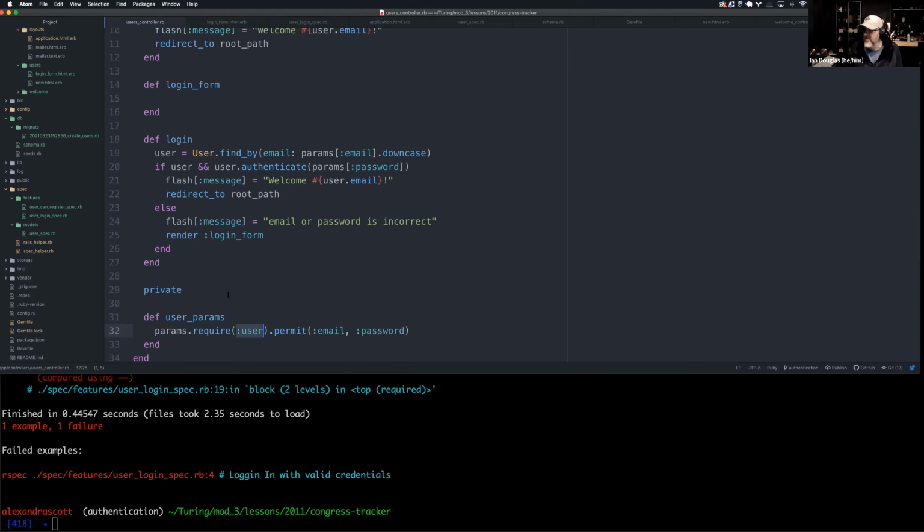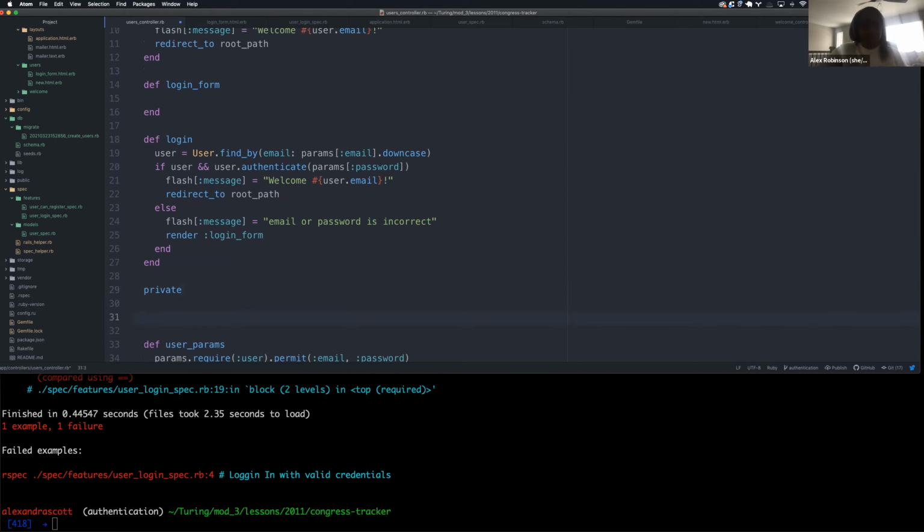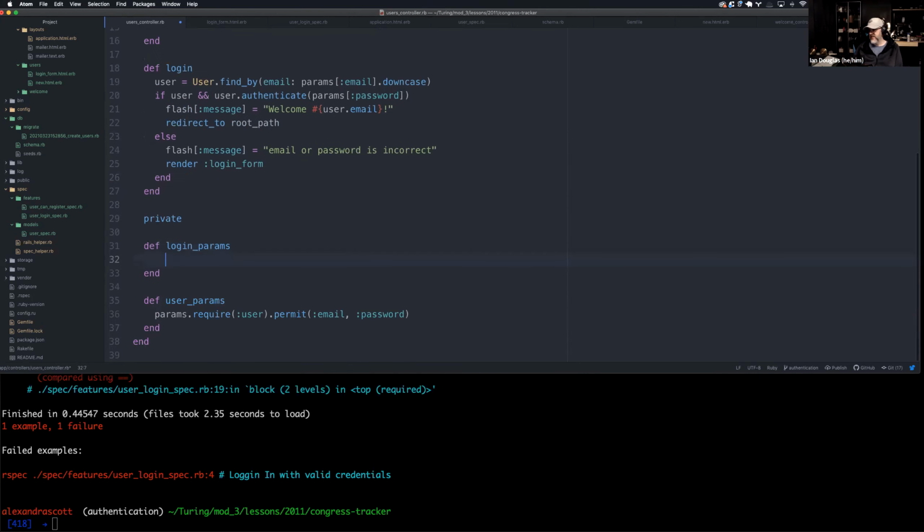Yeah, so I guess we could create a second strong params. Yeah, Alex is right on that. We would need a second strong params where we don't require user, but we would permit email and password. But this actually doesn't protect against SQL injection. So Active Record is what's protecting us against the SQL injection.